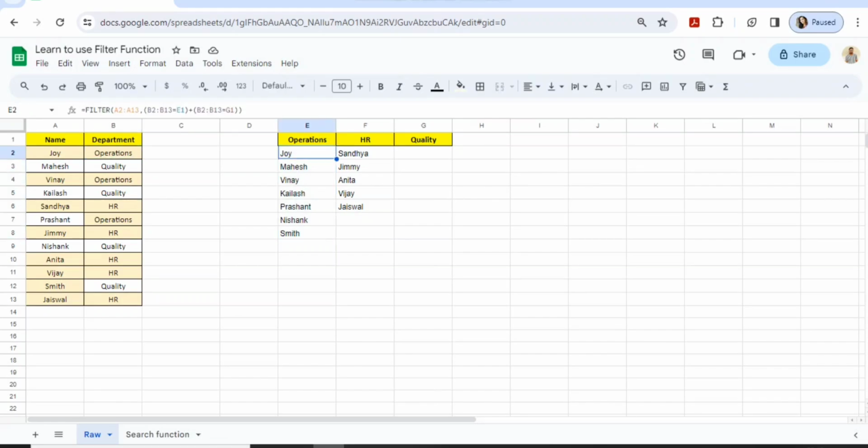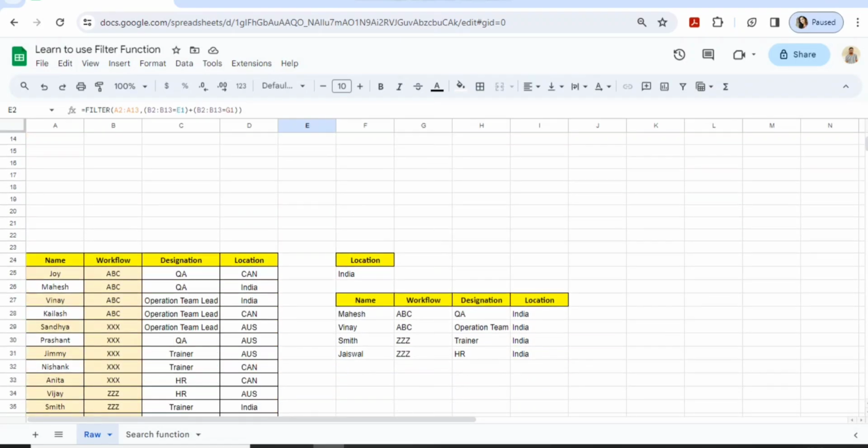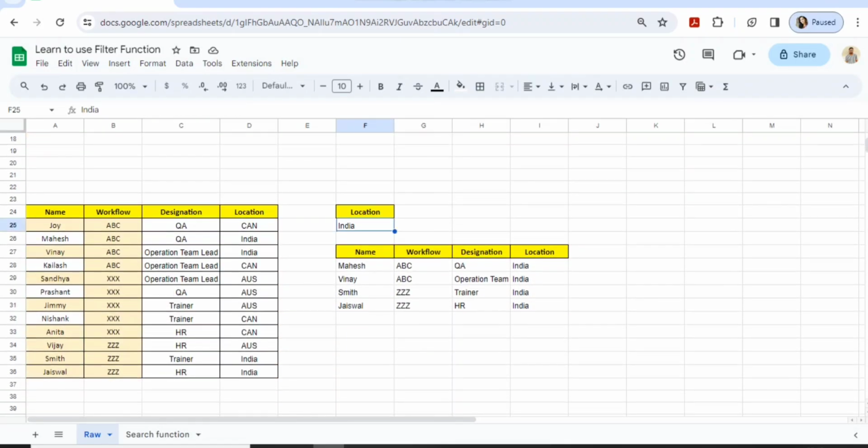Let's move to one more example. One day my manager told me, if I add a location here, suppose if I add India here, I should get the data of those who are from India. I have raw data, and I should get this detail. Now how can I do this?